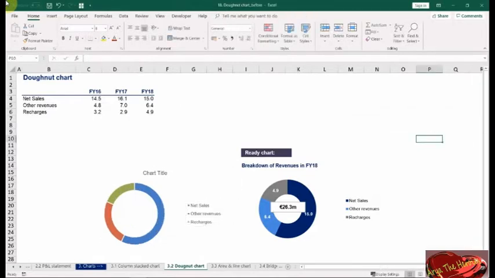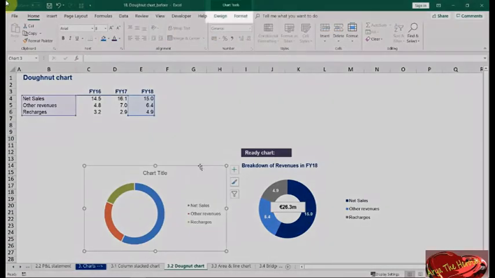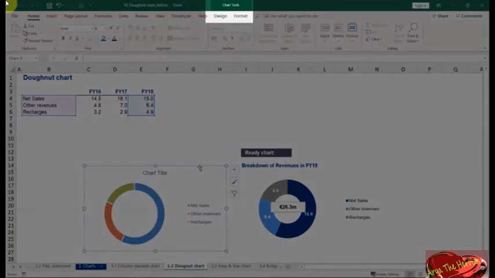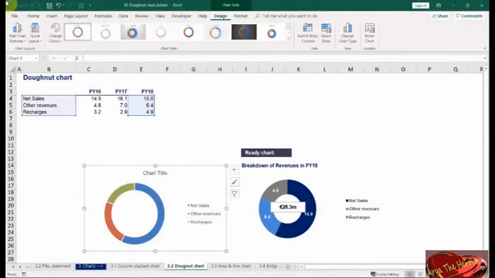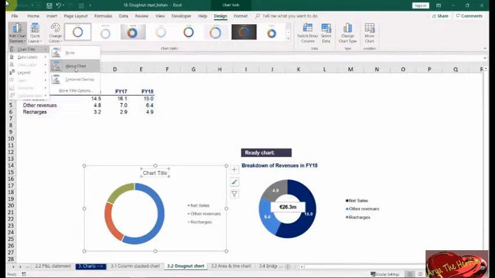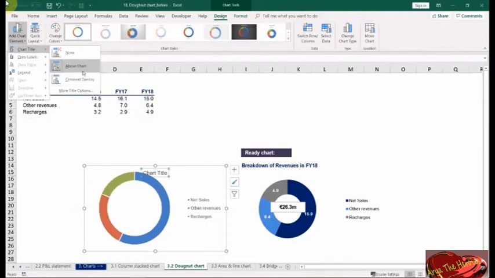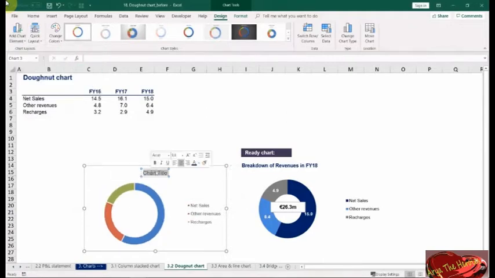Excellent! To add a chart title, we have to go to the Chart Tools menu. Once we click on the chart, it appears on the menu bar. We have to click on Chart Title and select the type of title we need. In our case, I'll pick a title which is above the chart.